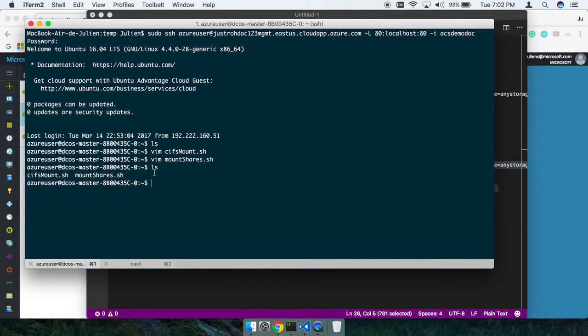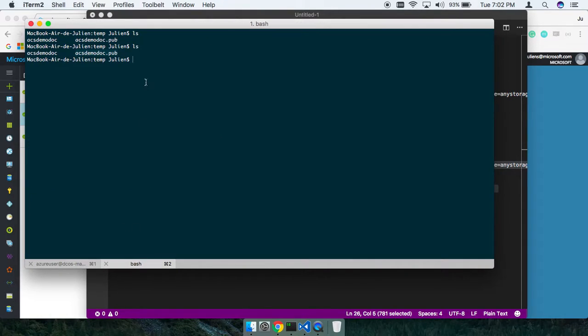So as you can see, if I do ls, we're still inside the cluster. We have 2 files for now. And for the third one, I'm gonna copy the private key. To do that, I'm gonna do it really dirty. I'm gonna use pbcopy, which is a useful tool because I'm using a Mac here. I'm gonna copy the content of the ACS demo doc file into my clipboard.